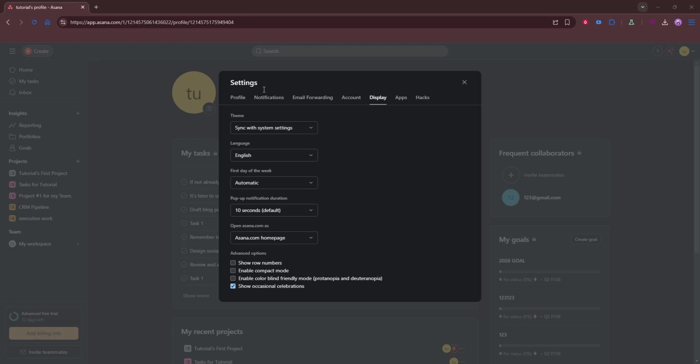From the menu that appears, choose My Settings or Settings Preferences. This takes you to the place where you can adjust how Asana looks and behaves for your account. Once you're in Settings, find the section labeled Display, Theme, or Appearance.